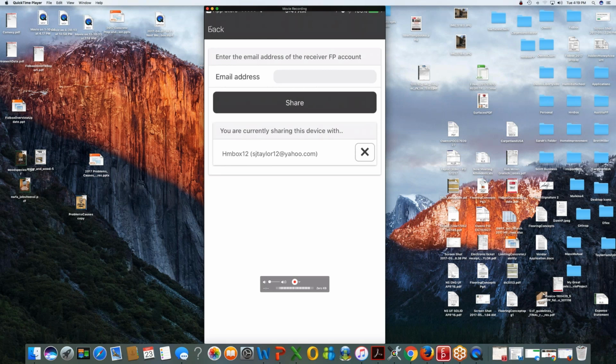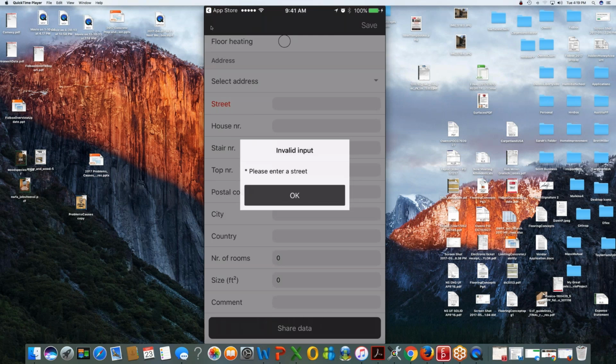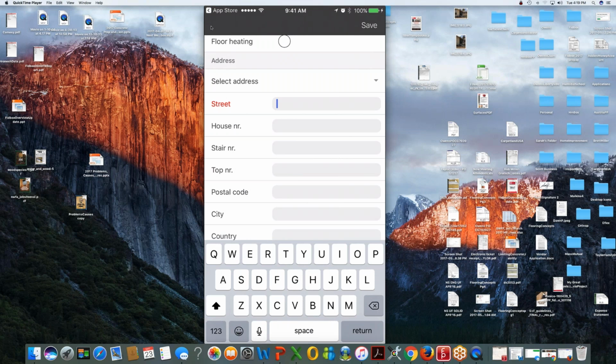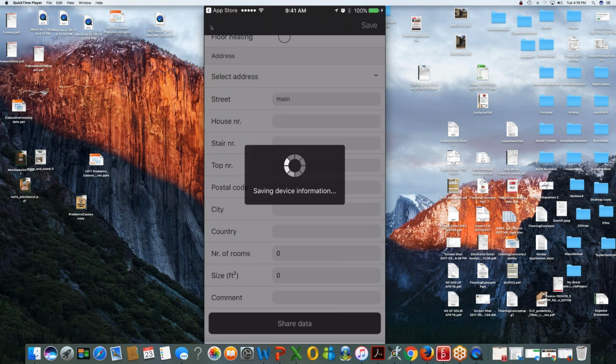Now I'm going to go back. I'm going to go save all the information. The street, it's going to come up. I'm just going to call this Main Street. And I think that should be it.